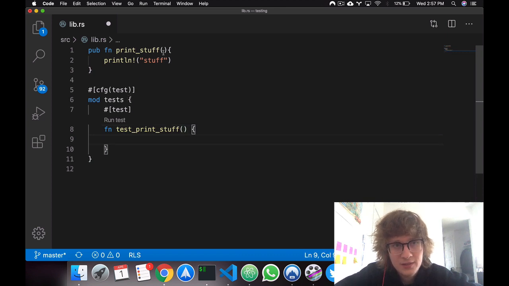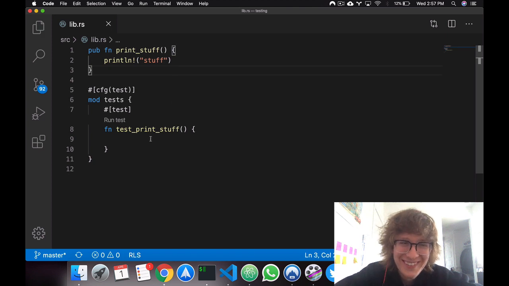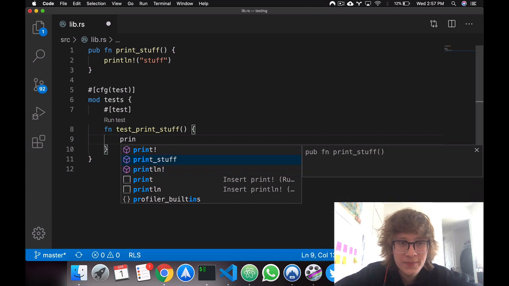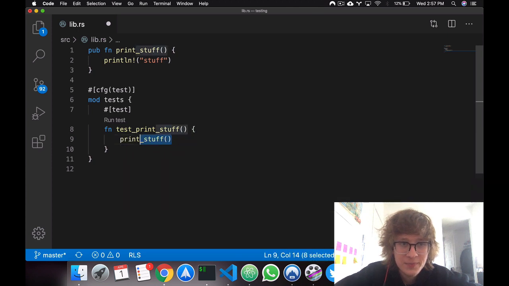And people have been asking me to put spaces here, so I'm trying. But anyway, that aside, in here, then you would test your test function.